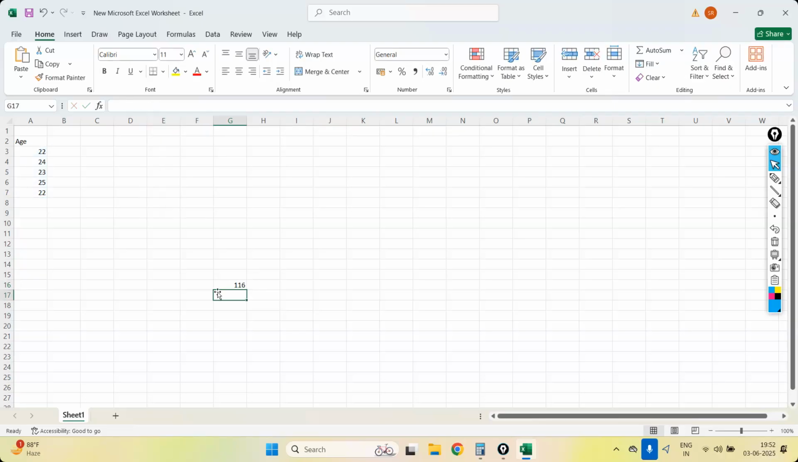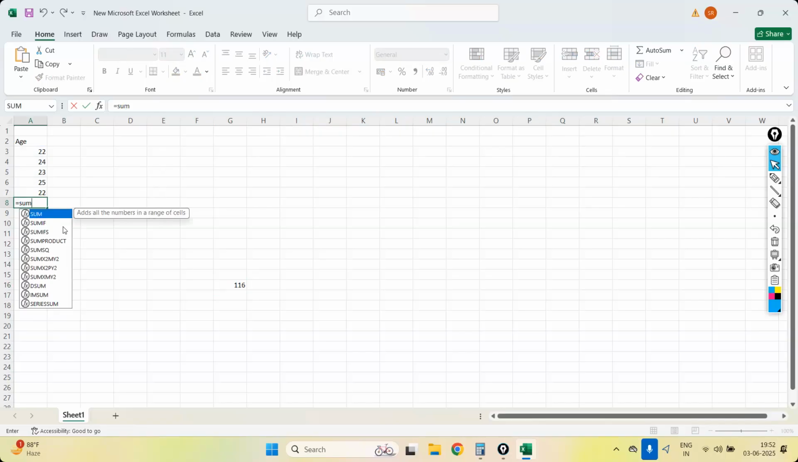Sir, why is it giving the total here? Because you have selected this cell, then you have written the function. For example, you want the total in this cell. Then where do you have to write the function? In this cell, you have to write the sum of from here to here.